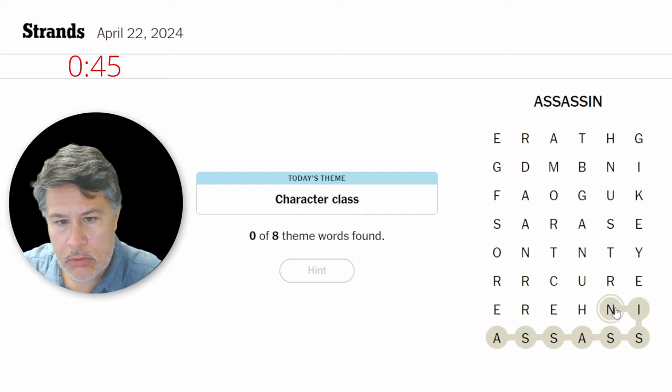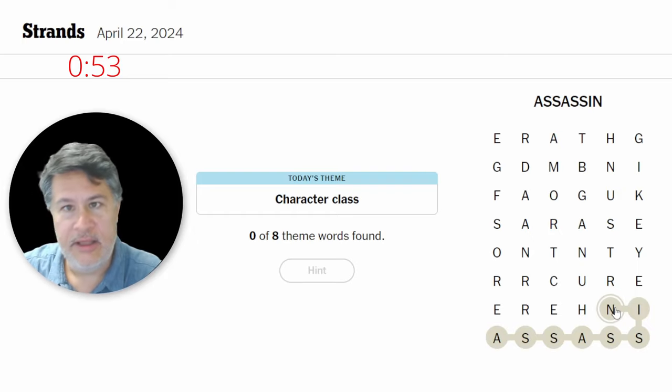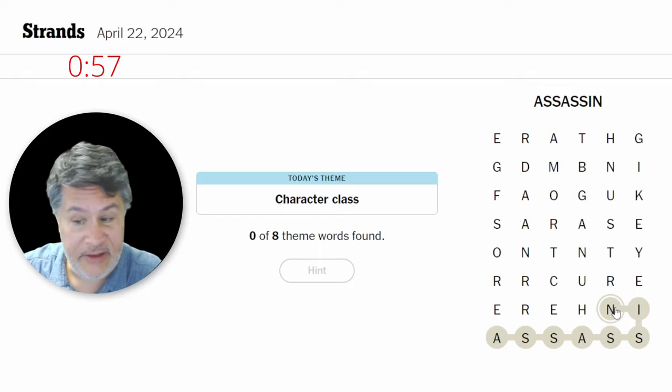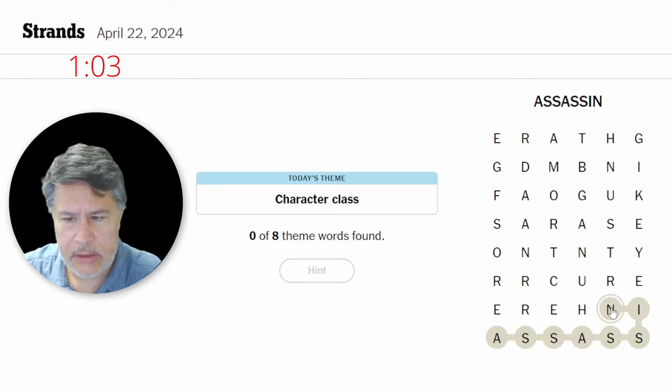Oh, so I was not doing the right character. This could be like characters in an acting class, or basically just characters that you might find in a movie or something. So there's like the assassin. Oh, that's probably it. That shuts off the bottom. So we are looking at a left to right or right to left spangram, aren't we?